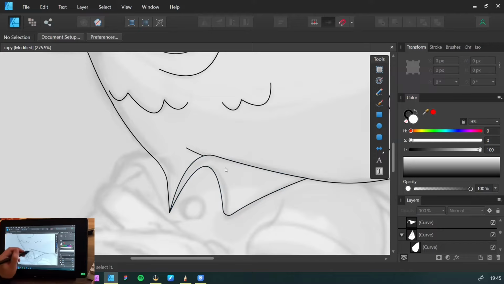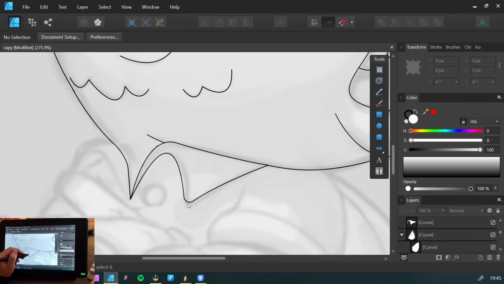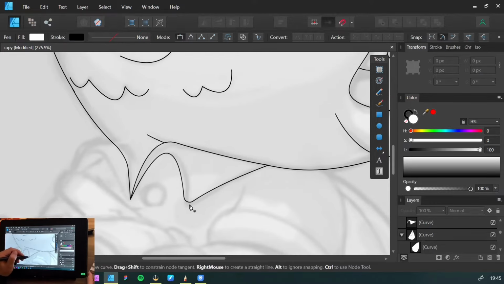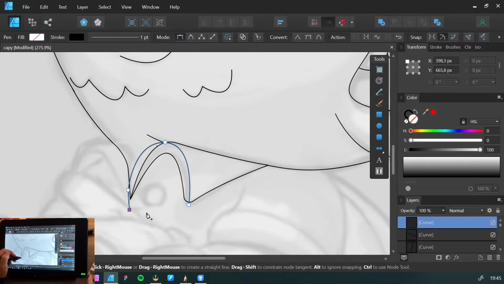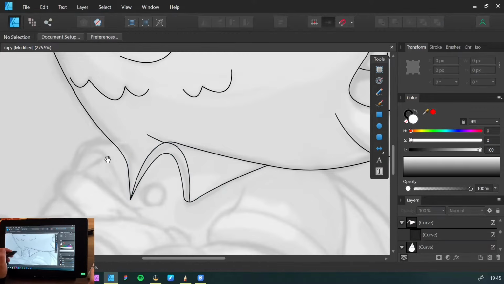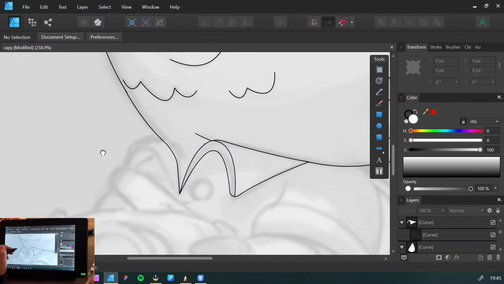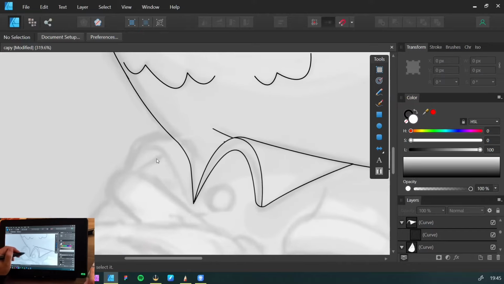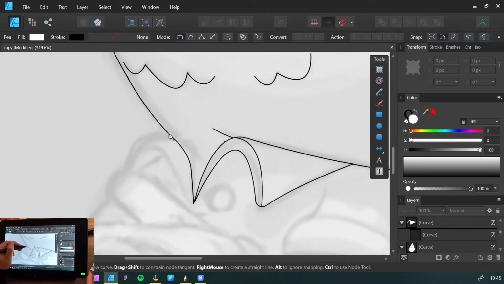I just adjusted this part here because I wanted to make it a bit more 3D-ish. So I'm gonna just add another path here, and you're gonna see what I mean. I'm gonna cut it and paste inside. There. And we're about to do the same with this side here.